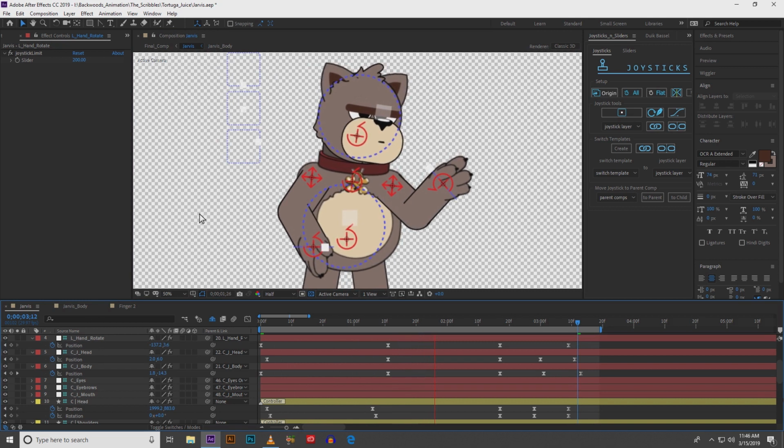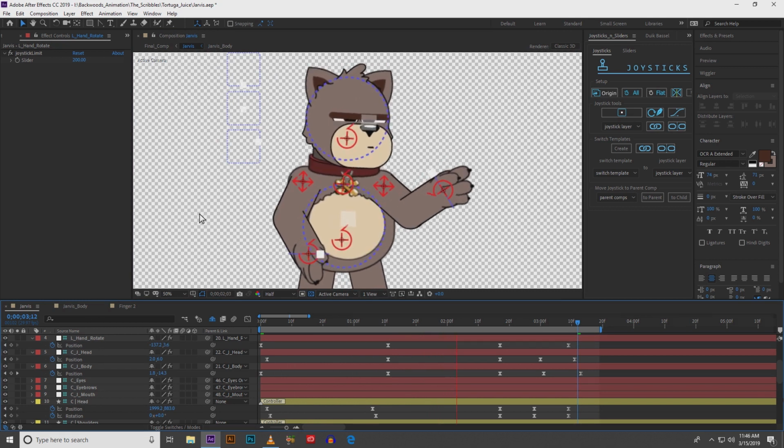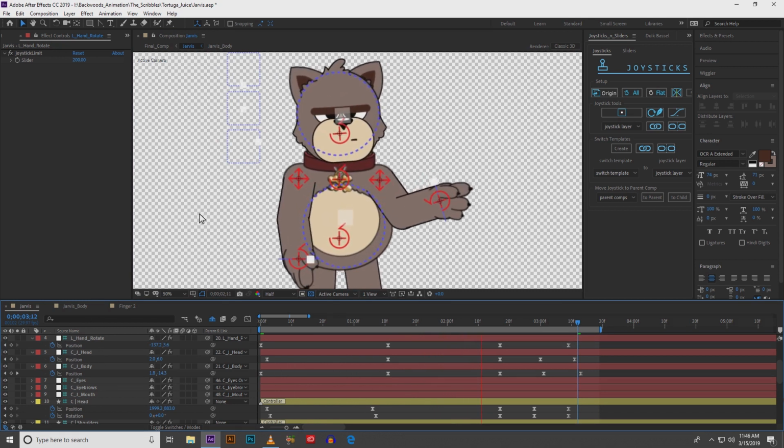And so that's basically how I animate. I go pose to pose and I adjust the curve editor, which gives me my timing, and then I adjust my arcs with the null objects.